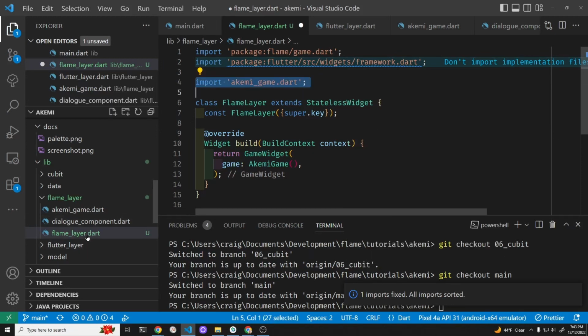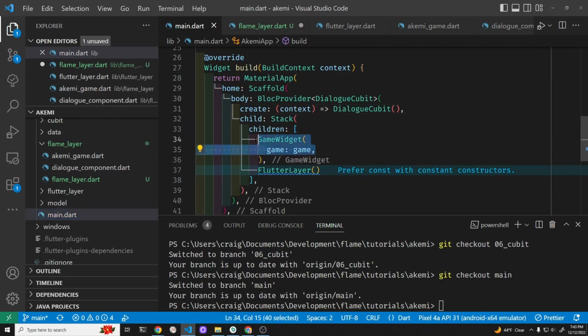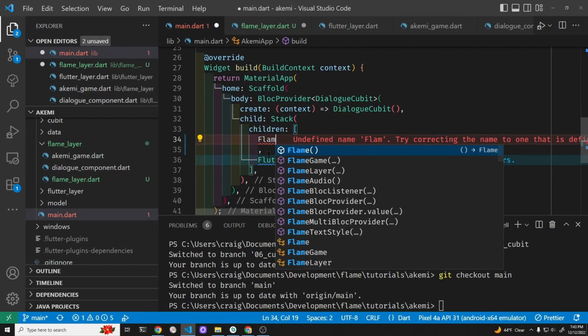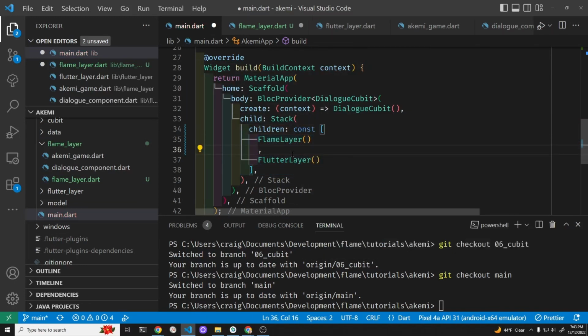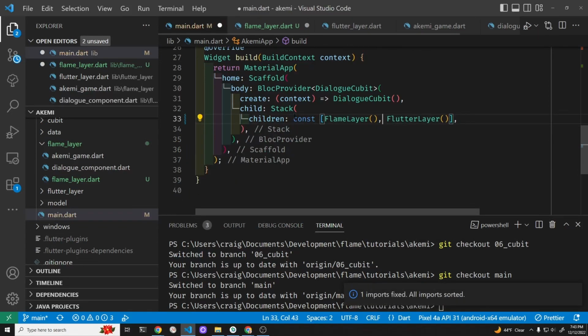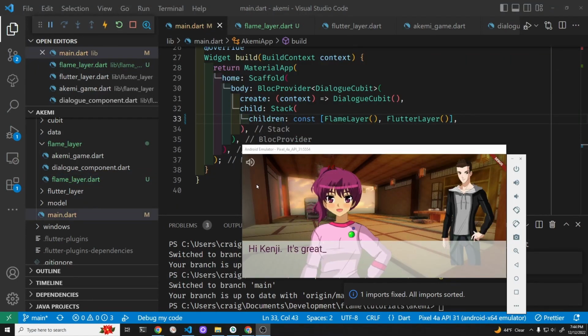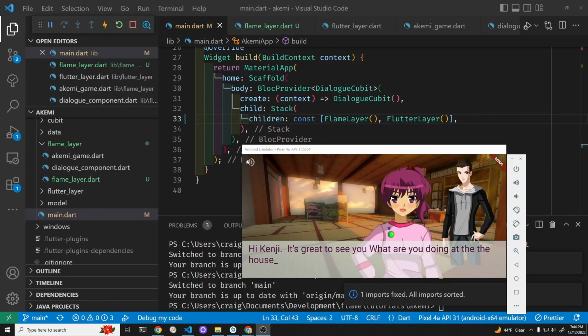So we did import the akemi game. Back in the main.dart, I'm going to use the flame layer instead. So our stack is now clear. It's flame layer and Flutter layer. And the flame layer right here is running the akemi game. So at this point, the game still worked. We're still not changing the text, but at least we know that everything is working up to this point.